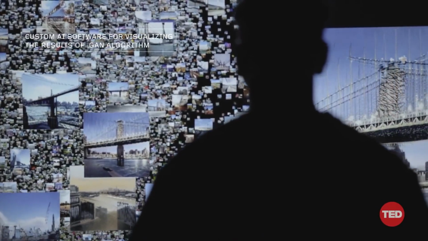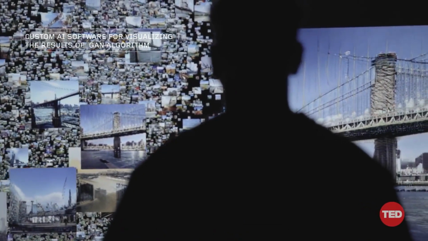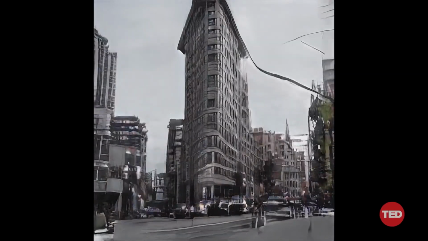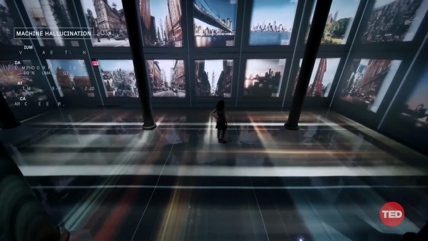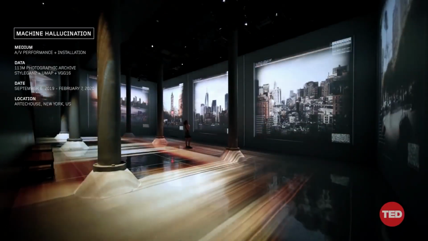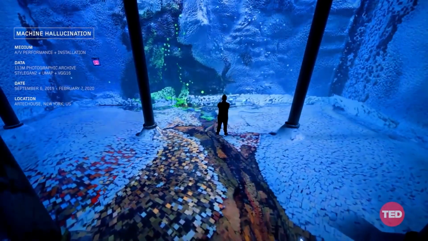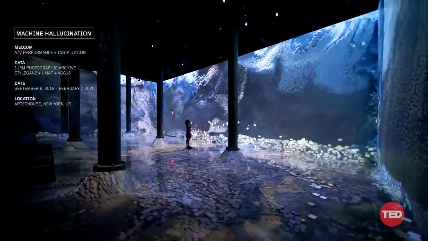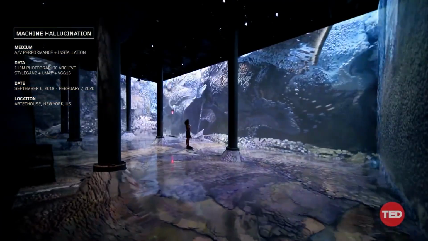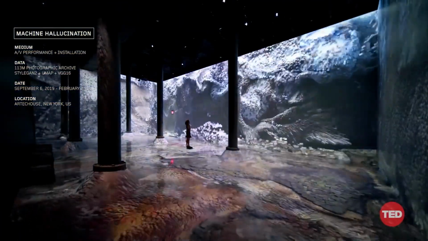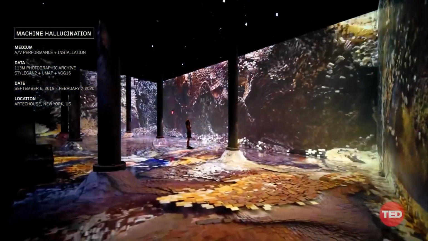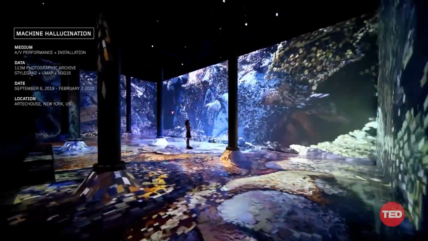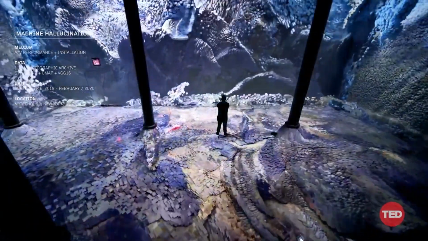Machine Hallucination is an exploration of time and space experienced through New York City's public photographic archives. For this one-of-a-kind immersive project, we deployed machine learning algorithms to find and process over 100 million photographs of the city. We designed an innovative narrative system to use artificial intelligence to predict or to hallucinate new images, allowing the viewer to step into a dreamlike fusion of past and future New York.